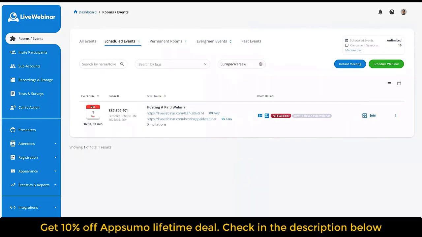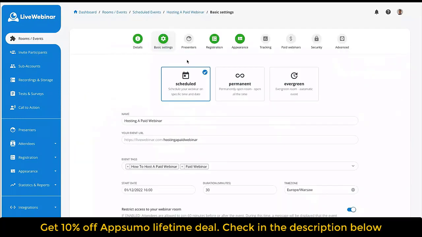From the homepage, you'll need to schedule a new webinar. For the purpose of this tutorial, I have already created a webinar event. As you can see, the layout is now different, and we have a more detailed Basic Settings tab. Here you have updated icons with scheduled, permanent, and evergreen rooms. You can name your event here, and the event URL is shown below.